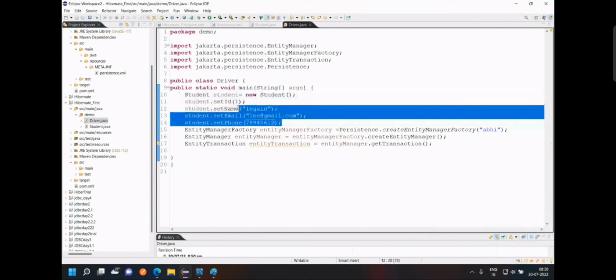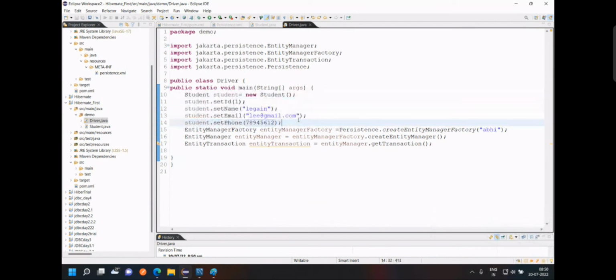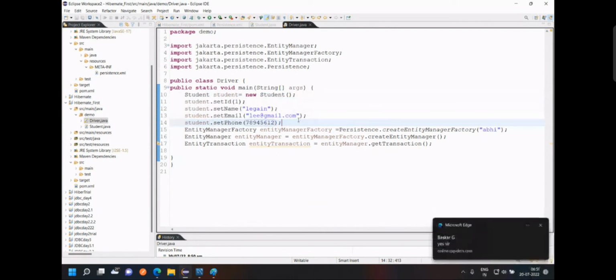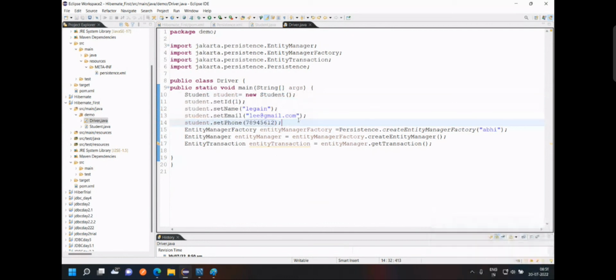Yeah, we can use AutoWire, but that's the Spring concept, isn't it? @AutoWire and @Component, that's using the Spring Core concept. Let's not do that. Let's go step by step so that everyone can build a very good foundation.